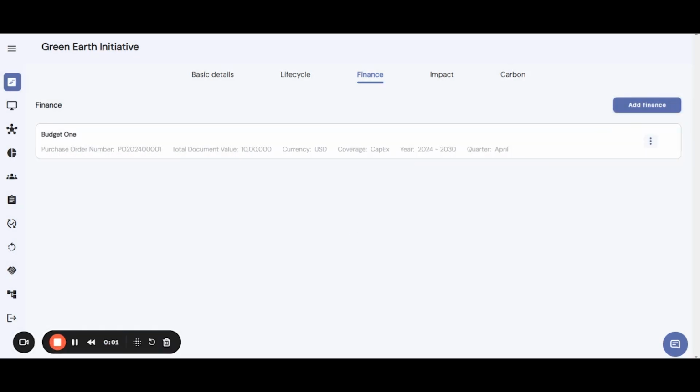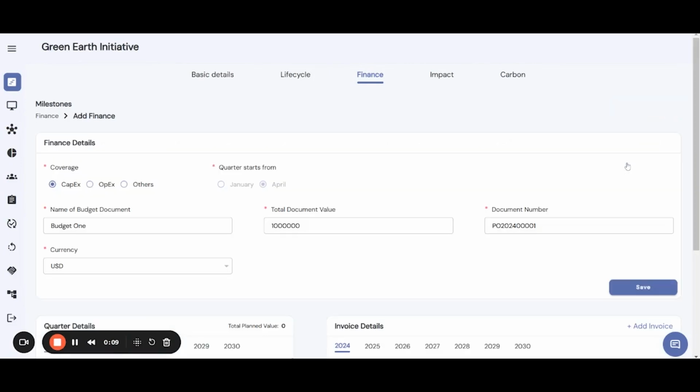Now let's see how you can spread the budget document across fiscal years. Click on the three-dot menu and click on Edit Details. This will open the budget document in edit mode. Now that your budget document is set up, let's allocate this budget across different fiscal years and quarters. Since the fiscal year starts in April, let's look at how we can spread $1 million over this period.